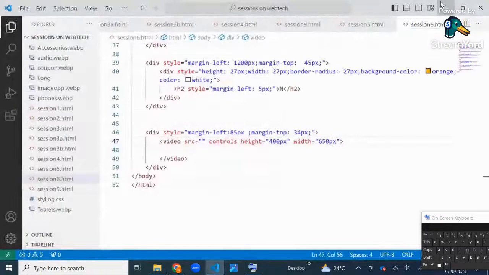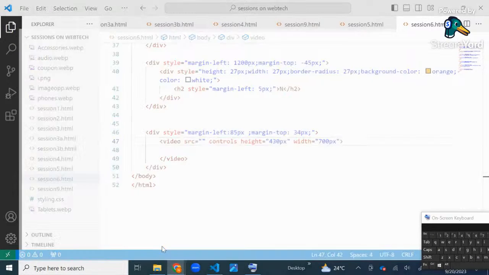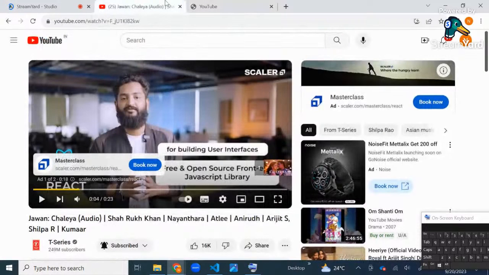Go to the output, refresh. Again, slightly we need to increase the width. Let me finalize for 700. What say guys? And finalize 430 for the height. Save. Come here, refresh. Okay, now it is done. Almost it looks right with this dimension itself. So now we have this dimension, that is, the video player also we have.